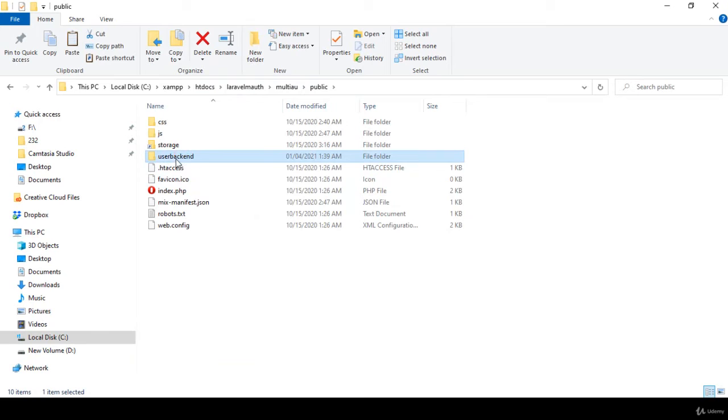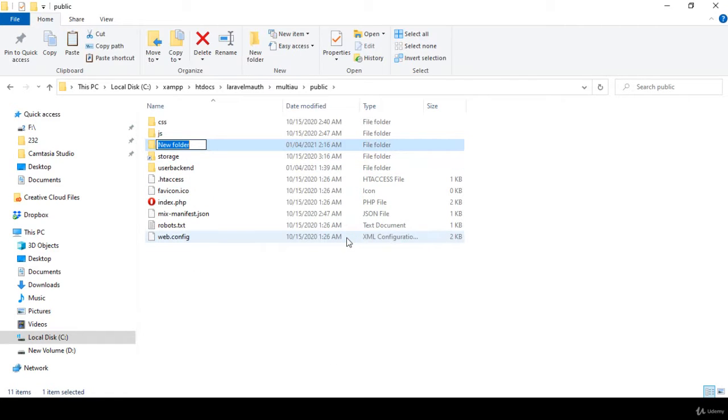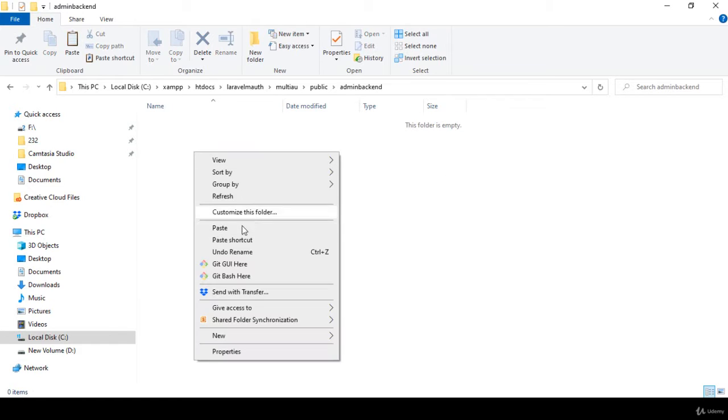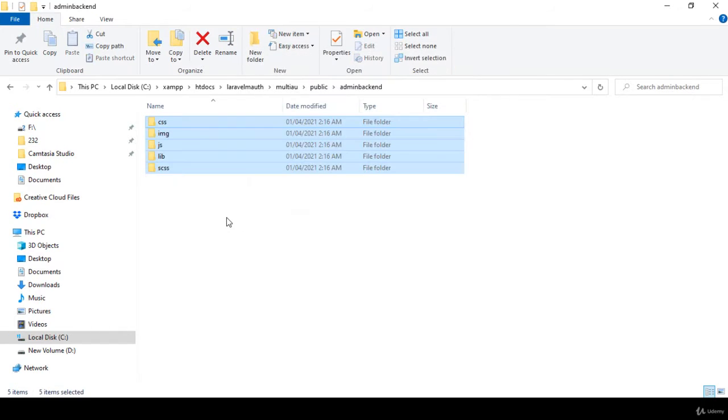Before, I created a folder as user backend. So now I want to create another folder, and I just name it admin backend. Okay, that will be the admin backend. To the admin backend, I want to paste all that files in that particular area. So now all that files will be pasted in that position. Yes, now you can see every file is here.